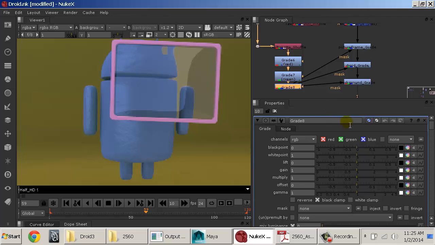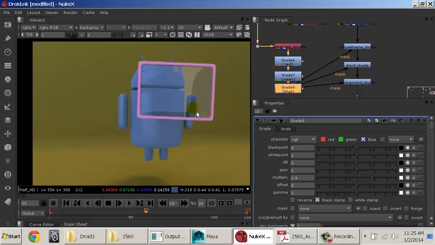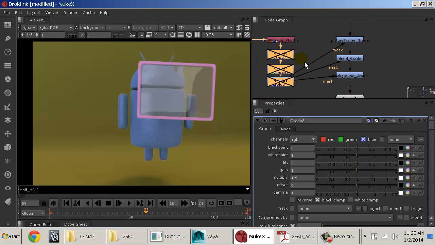And I can add in another grade, do it to the blue, and multiply the blue up. Okay, just to make those edges a little bit crisper as they're coming in. So you can see here, if we look at the before and the after, what I'm going to do is highlight all 3 of these grades, and hit D for disable.